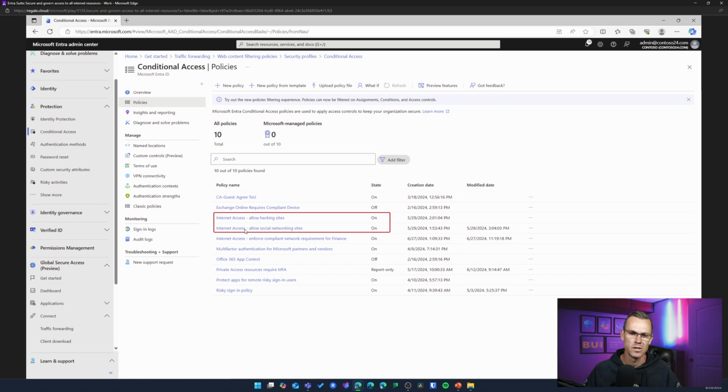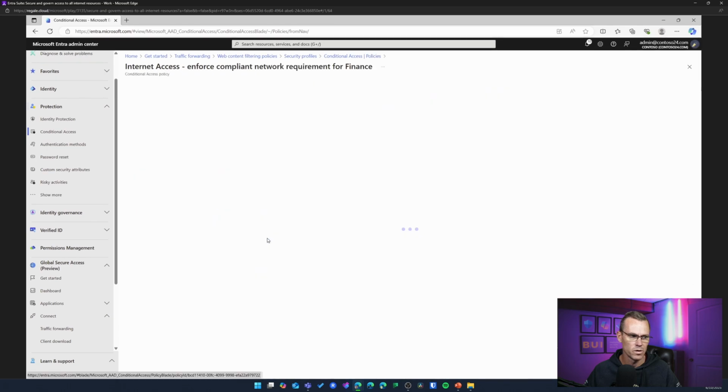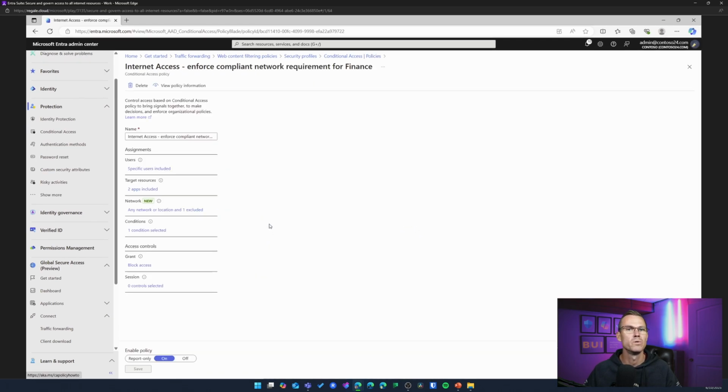Ensuring the users connect from a verified network connectivity model for their specific tenant, and are compliant with the security policies that are enforced by administrators. So we already have such a policy here. You'll see Internet Access Enforced Compliant Network, just to show you this newer kind of condition that's been added here.